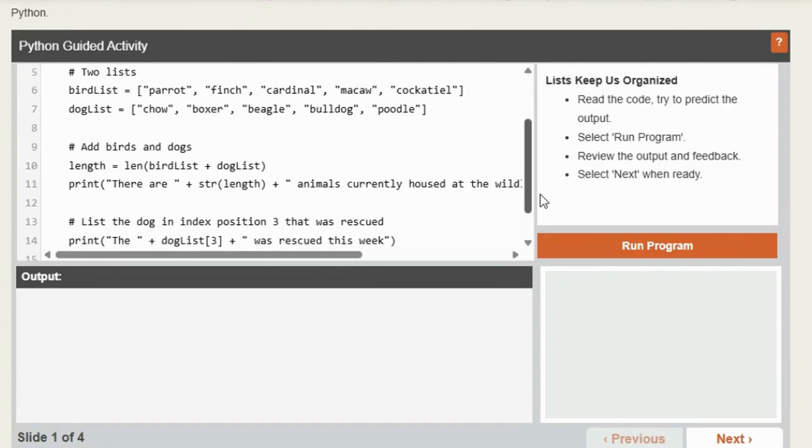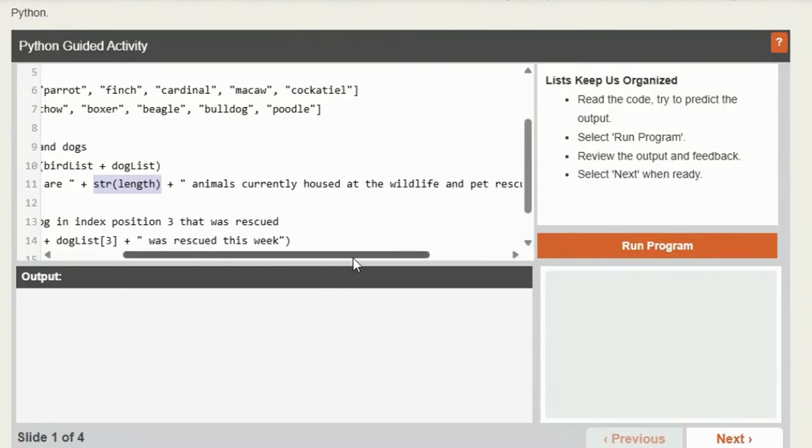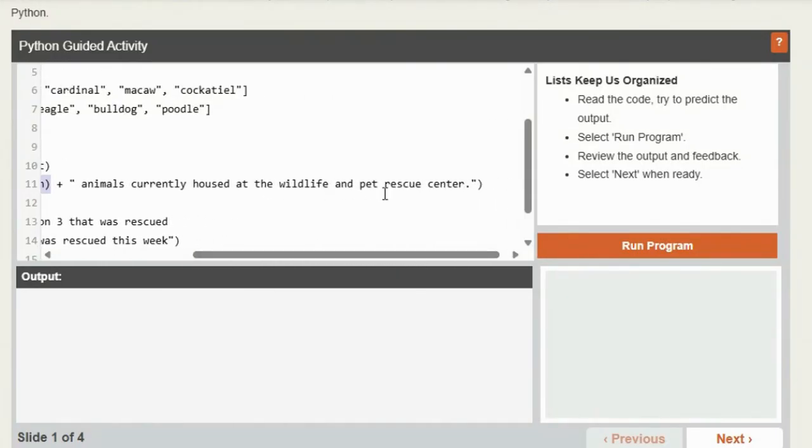Add birds and dogs. So if you want to know the total number of animals you're responsible for at this shelter currently, len is the length command. Let's add these 2 lists together, the bird list and the dog list, and save that as the length. Then we're going to print that. And remember, we use str when we print numbers and strings together. There are blank animals currently housed at the Wildlife and Pet Rescue Center.